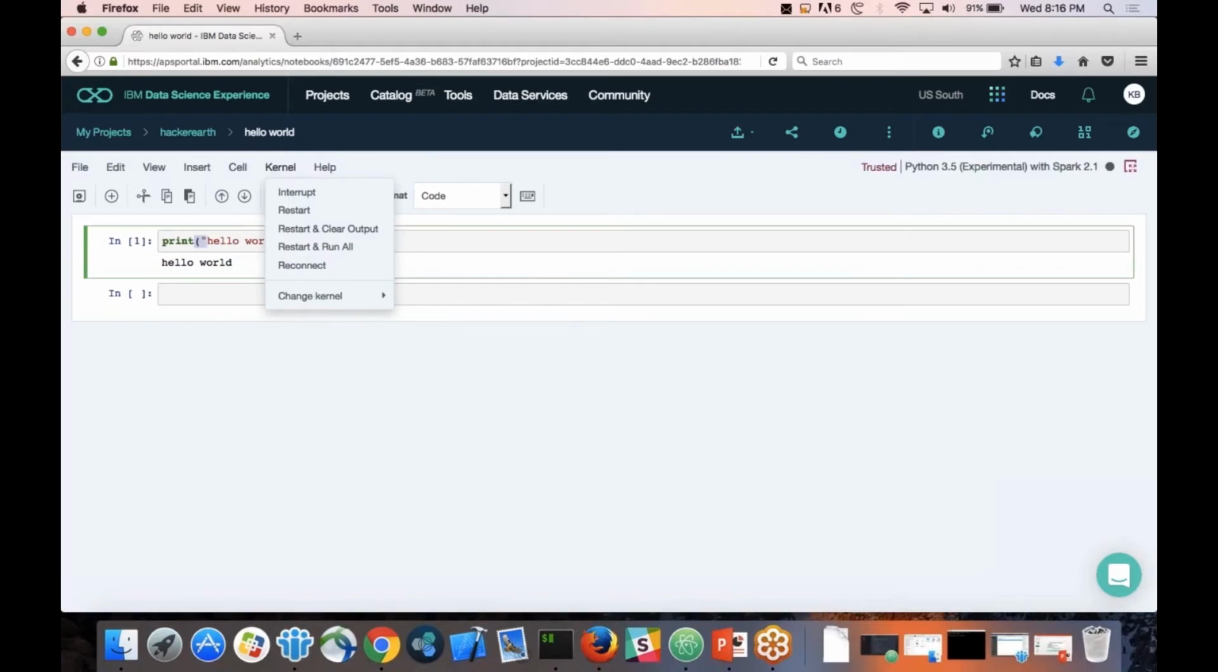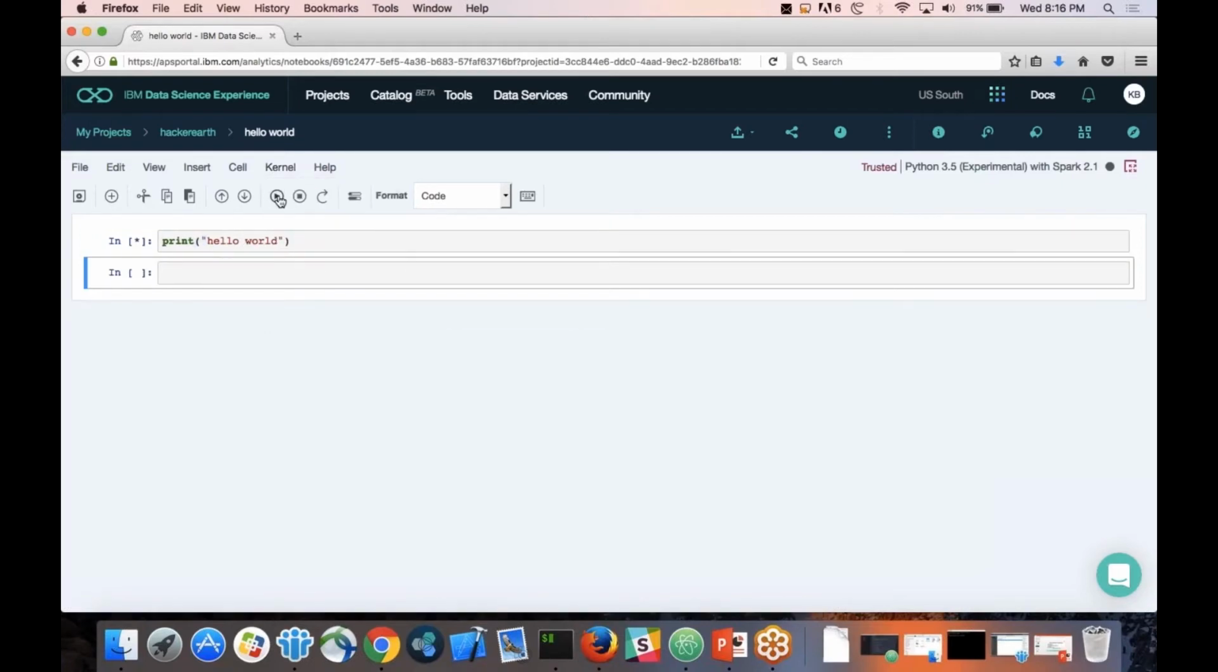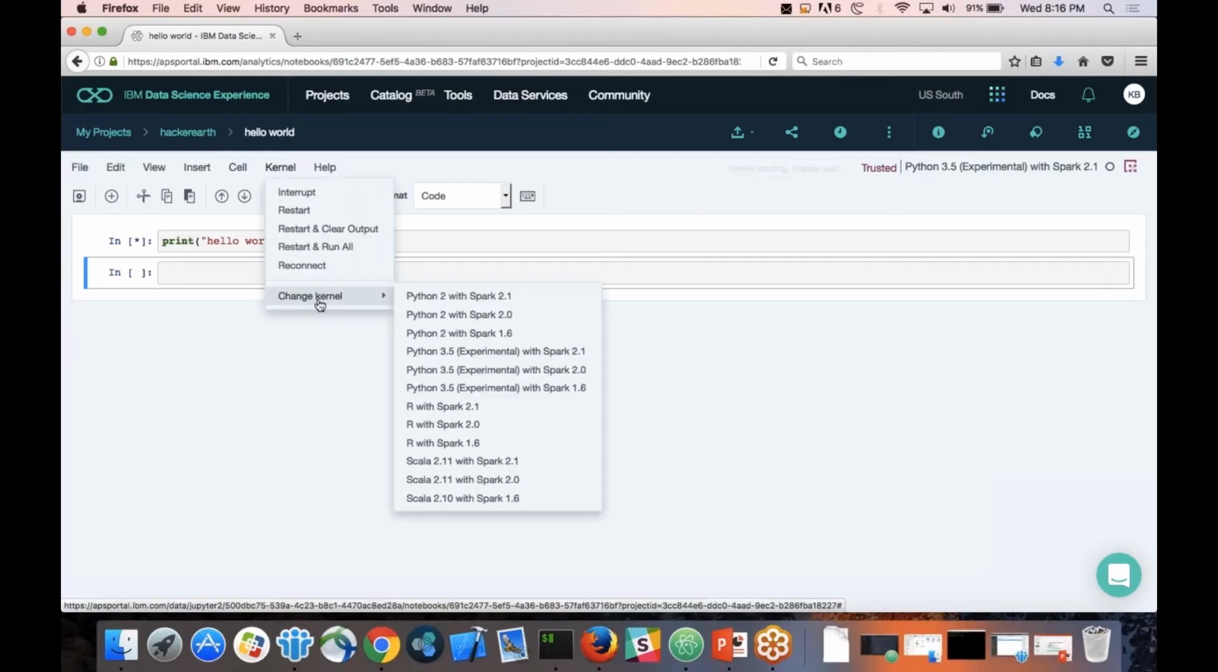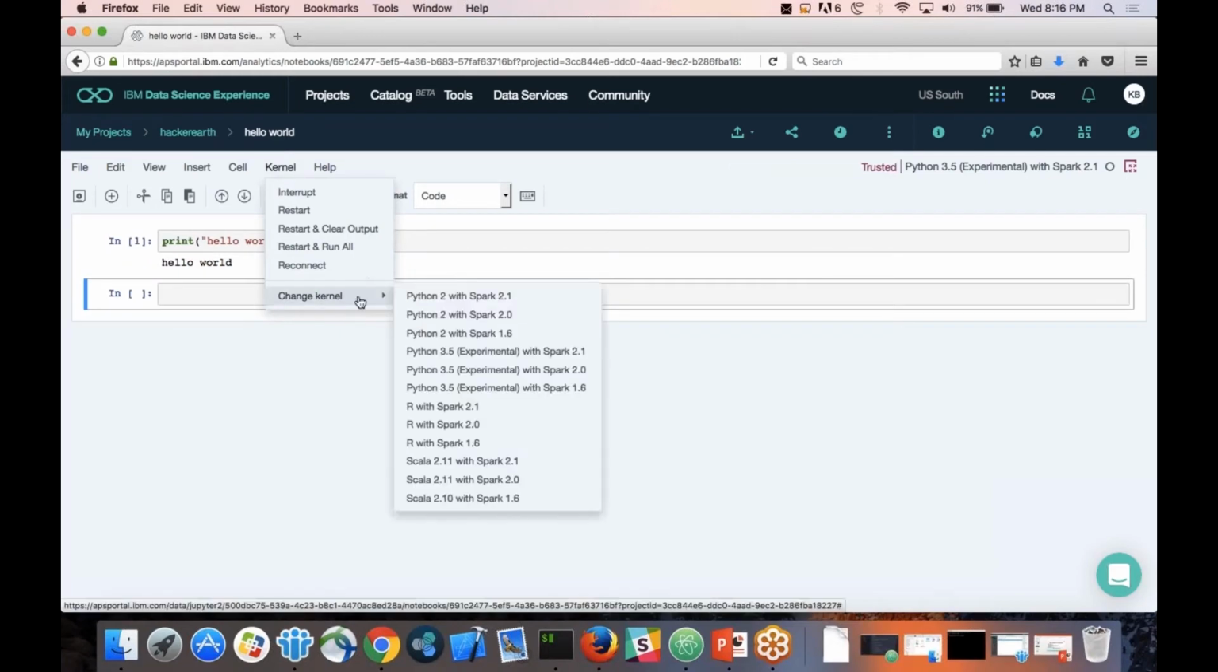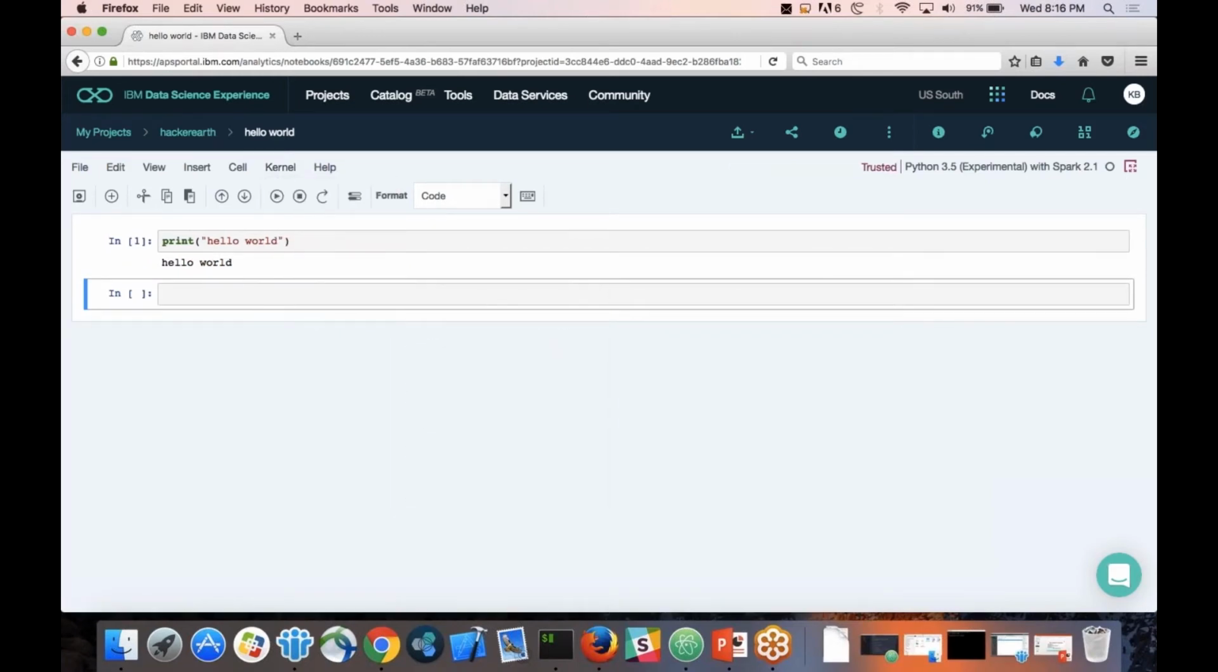Every time you change a kernel, all your values would be refreshed. So I just print hello world again. Similar to that, you could keep changing. This is how you change your kernel.